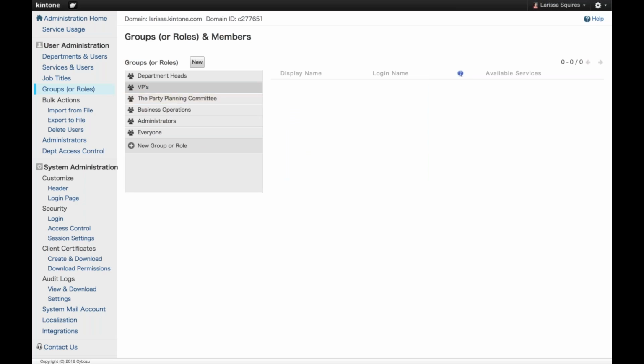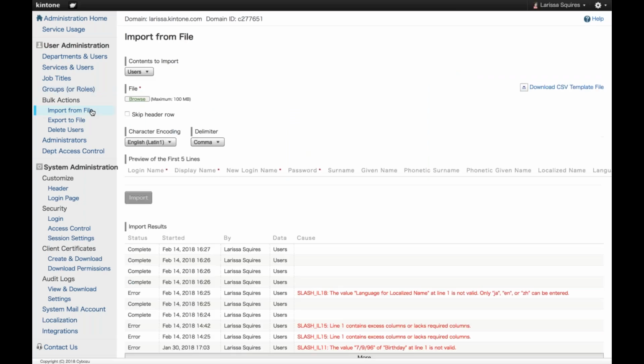So now we'll go over to bulk actions. You can bulk import, export, and delete users here. Import from a file, we'll start here. This makes it easier if you need to add lots of users at once instead of manually adding them individually. The best way to start with this is you can download this CSV template file to ensure you have the correct formatting for import.